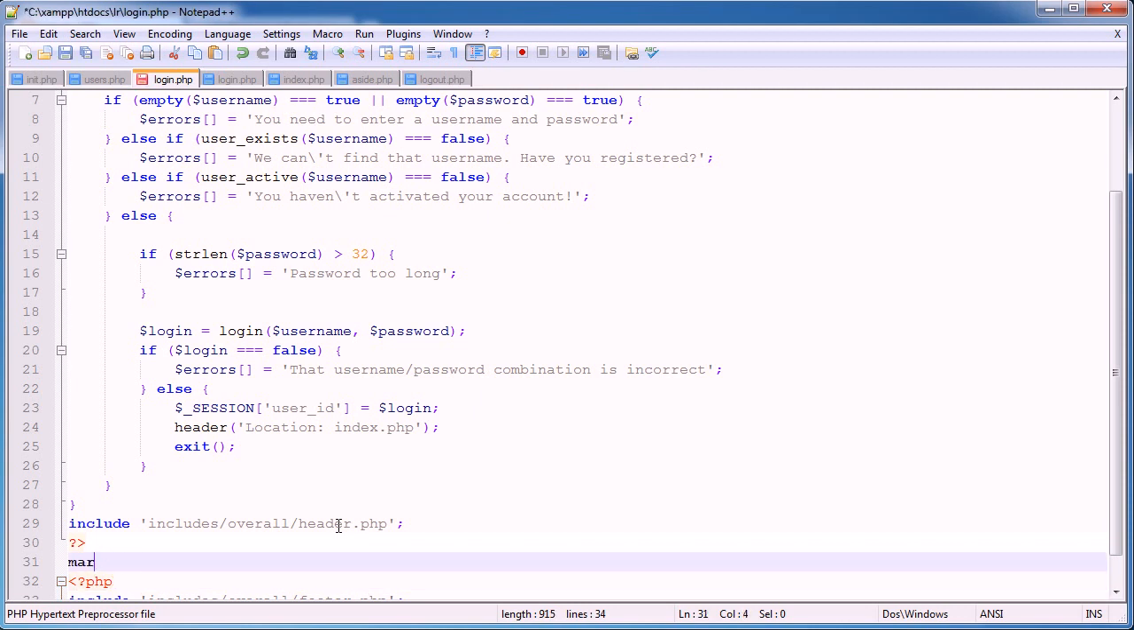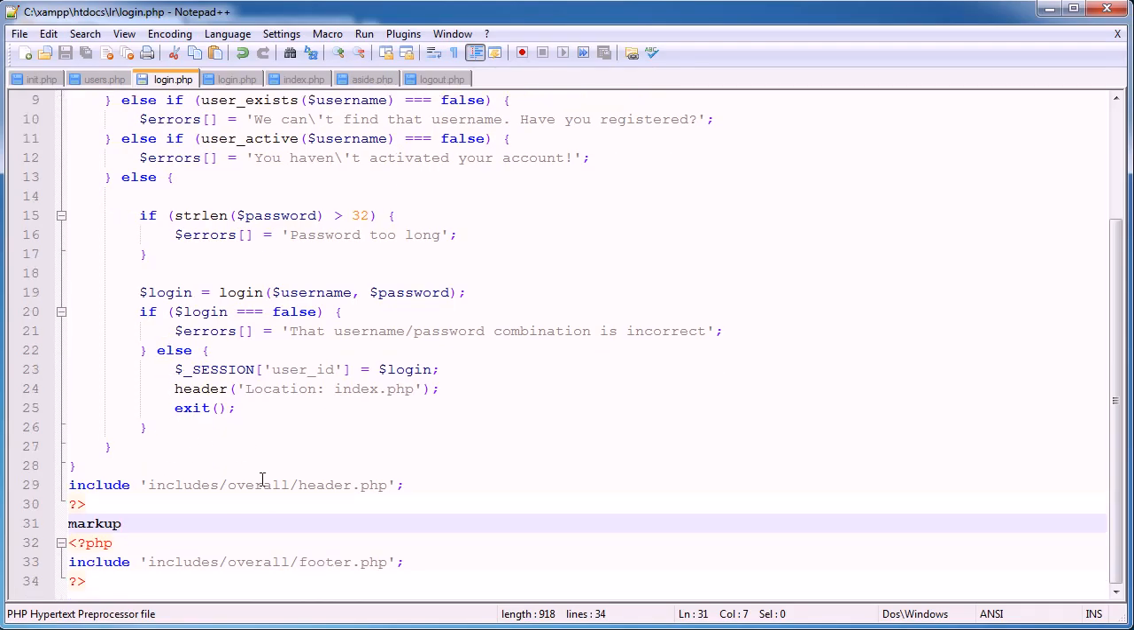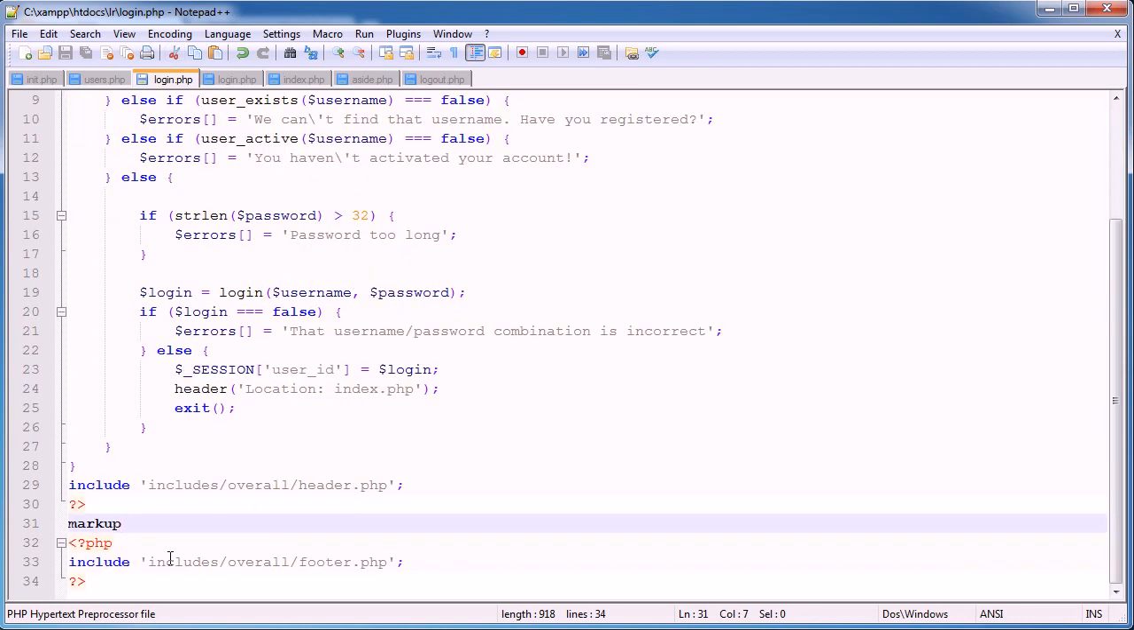So let me just spell that correctly. So we're getting the same look and feel to this. It works exactly the same way. However, we are doing all of the logic up here at the top of our page, and any output is going to go in here. So we're doing the logic at the top and the output down here.